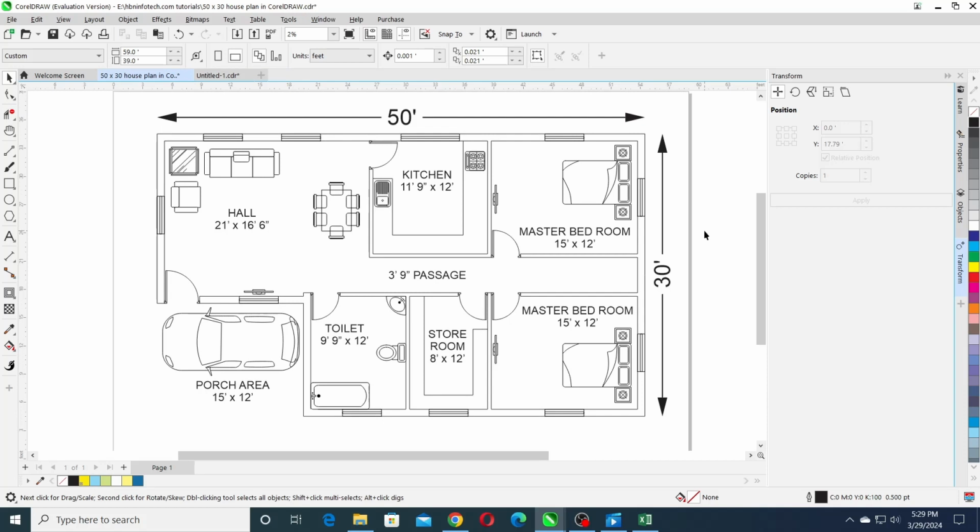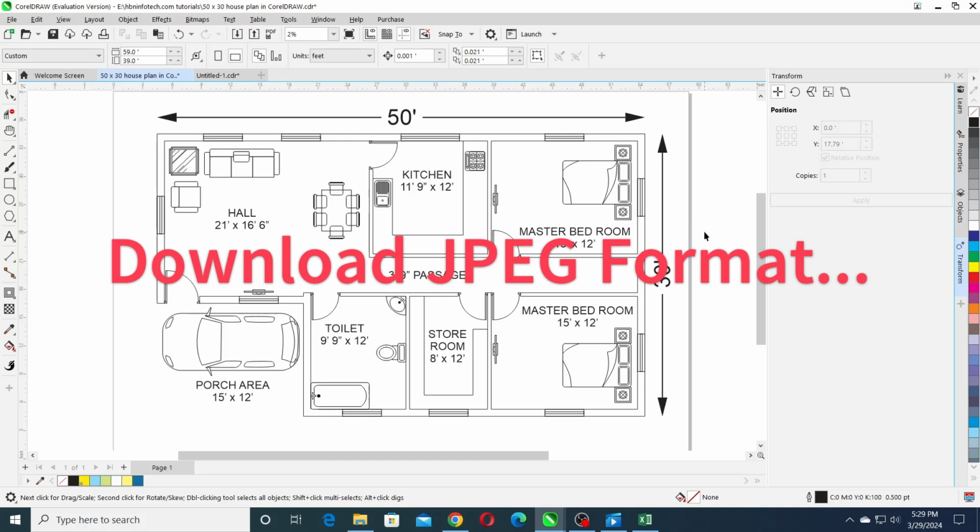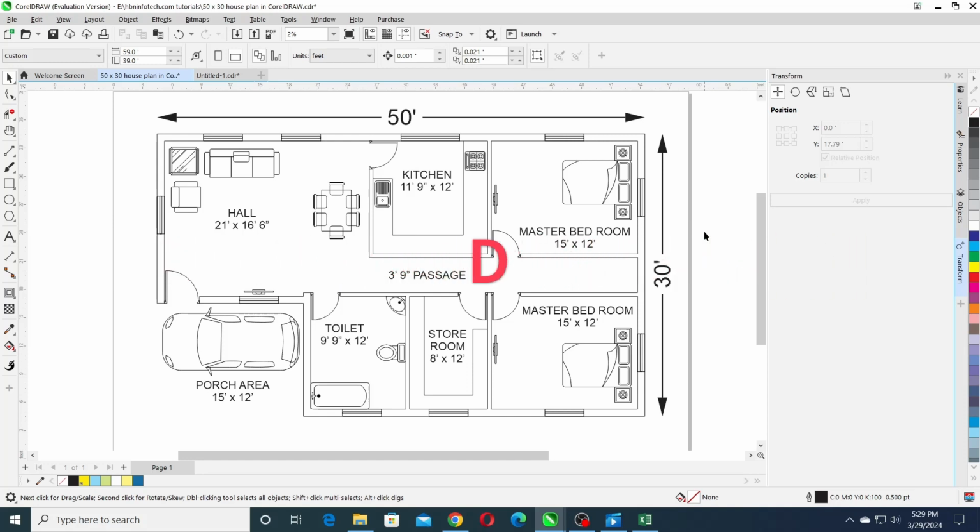In this tutorial you will learn how to create a 50 by 30 floor plan with exact measurements in CorelDraw. You can download the JPEG format of this floor plan on my website.